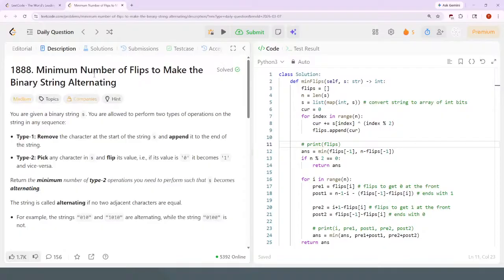So anyways, this problem is about making a binary string of zeros and ones alternating using two operations. Alternating means either 1 0 1 0 1 0 until the end, or 0 1 0 1 0 1 to the end.